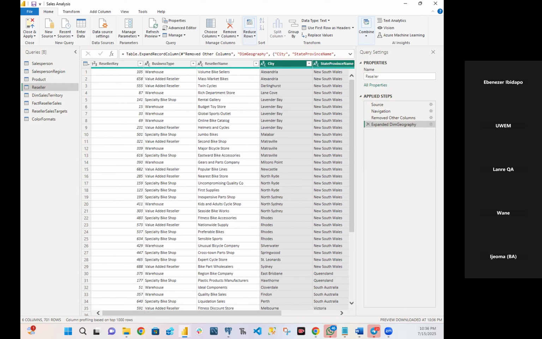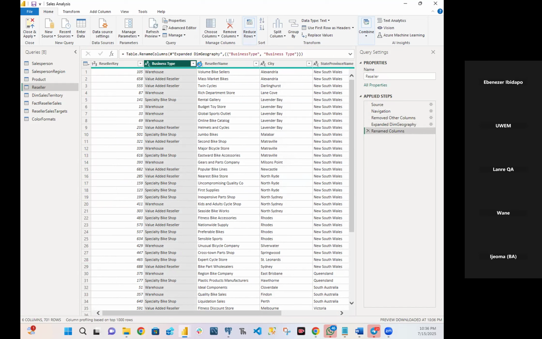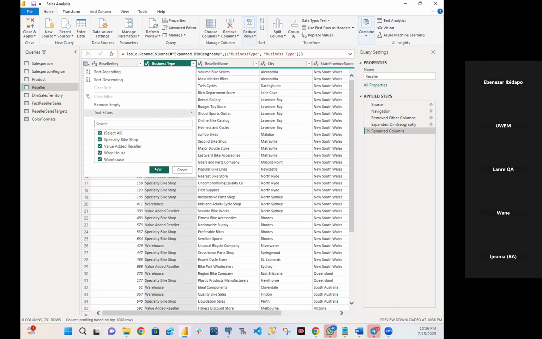Good. So let's go on with our modification. Business type is requesting that you put a space between business and type. So you separate business type, just like you did the other time to standard cost, and you press enter. So remember the warehouse and warehouse space. Look at under your business type.